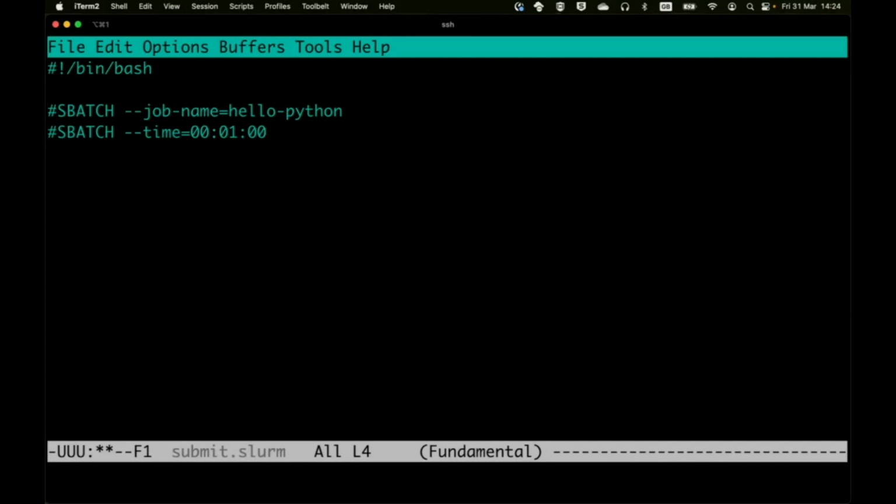So whatever my job is doing, it's going to run for 1 minute at most. If it finishes before 1 minute, great, it'll just exit and that'll be that. If it's still running at 1 minute, the scheduler, Slurm, is just going to kill it. So it probably won't be a nice exit to the program if it's still running at that point. So it's up to you to say how long is the maximum runtime.